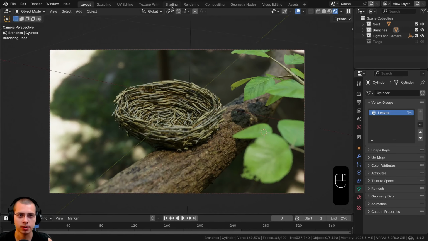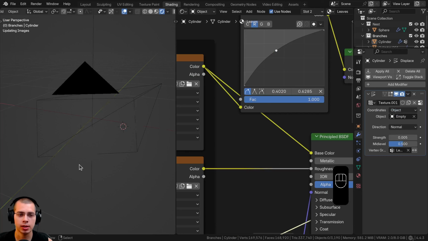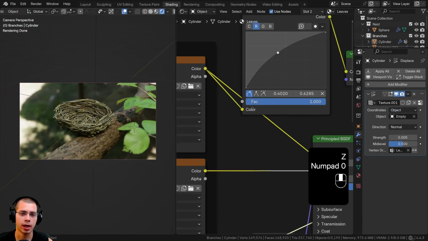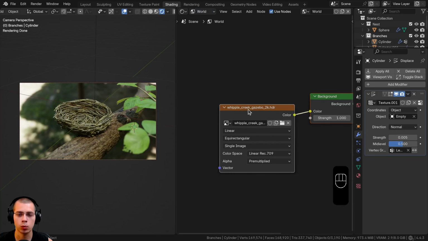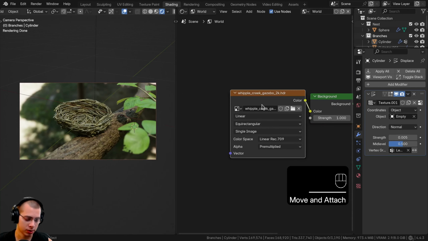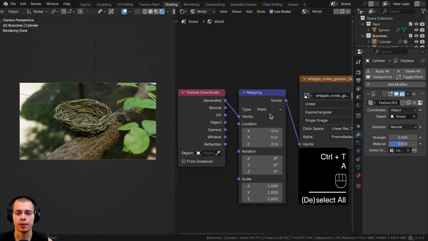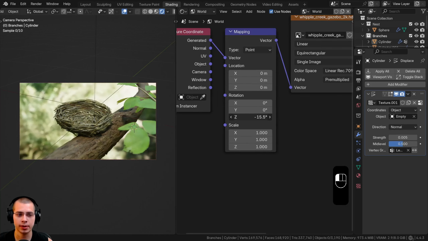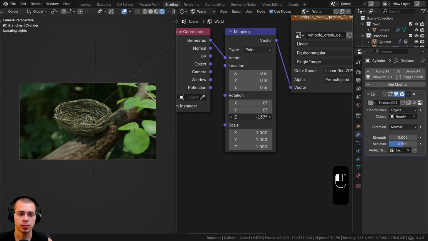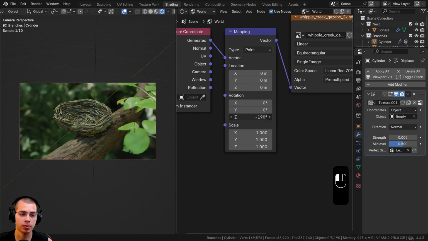Now I do also want to rotate the HDRI a little bit because there's actually some better lighting which I like better. So if I click over here to go to the shading, let's go into the rendered view in the camera, and if I click up here on object, we can change this to world to edit the world nodes. Now if I click on the HDRI, we'll hit Ctrl T to add the texture coordinate and mapping, and now what I can do is use this rotation Z value to rotate the HDRI because I want to find some better lighting and also a better background.